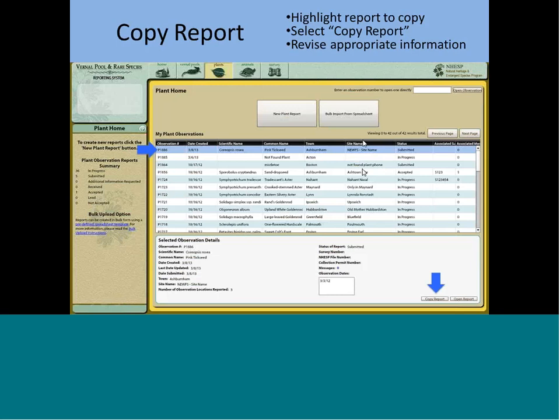A couple of the other things that we added to the system include the ability to copy a report. And this is really useful if you go back to the same place year after year, if you're monitoring a plant population. You don't have to put in all the same information every single time, the directions, the habitat description, put it on a map. You just copy last year's and update the appropriate information, change the dates, put in new attachments, save, and submit.